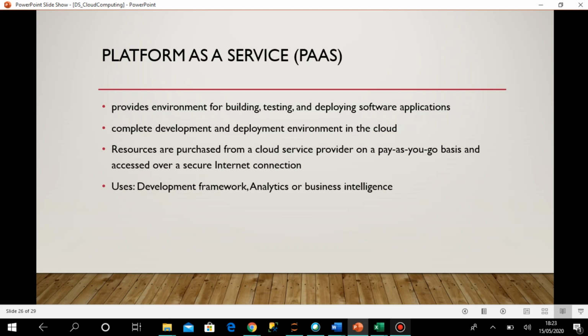Everything is accessed over a secure network connection, because the operating system and the software will be installed on those hardware, wherever it is maintained. So I am just accessing this with adequate authentication and authorization through a secure network connection.